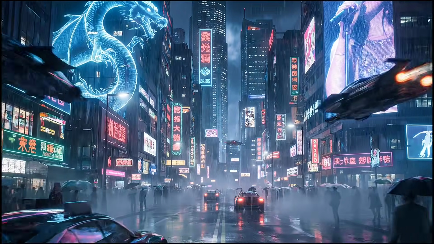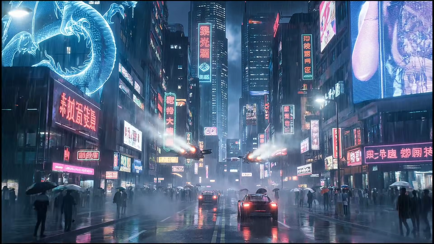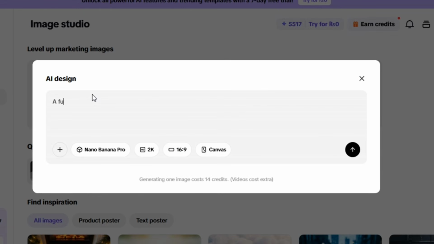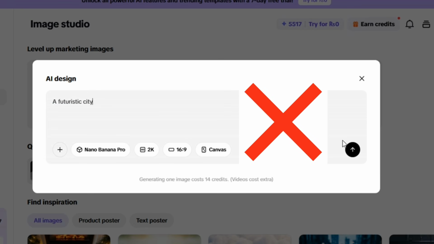Hello people, Nano Banana Pro is live, but your prompts are probably trash. You're not using Nano Banana Pro right, and that's why your images look mid.